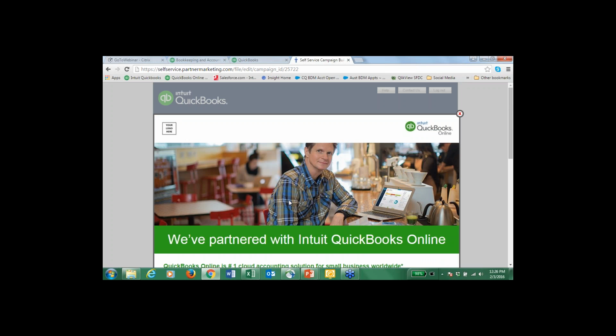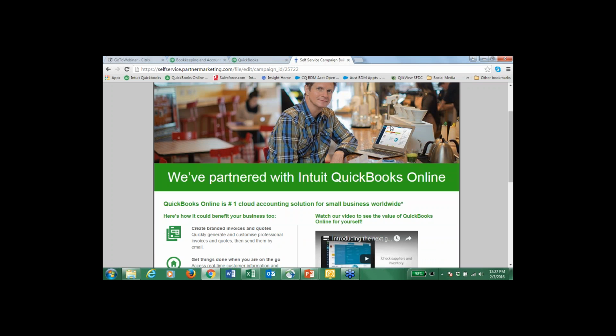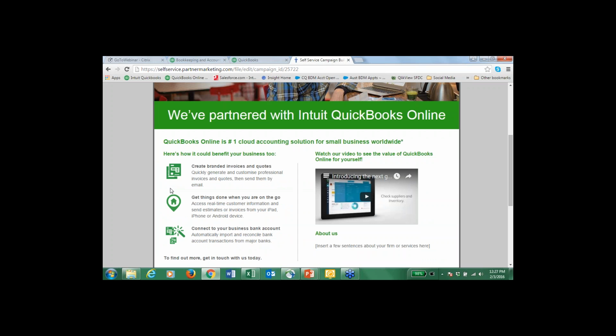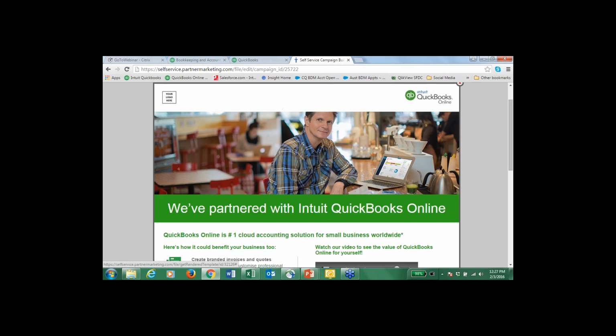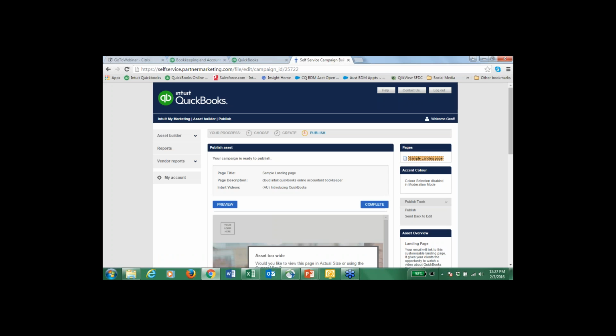So here is the landing page that I built earlier. So note, your logo here. So your firm's logo would appear there. Here we have a nice graphic that demonstrates the product on a laptop, so showing the mobile functionality of QuickBooks Online. And it's just saying that you've partnered with Intuit QuickBooks Online. It's the #1 cloud solution globally. These are the key ways it can help benefit your business. And if you'd like to learn more, watch the little video and insert your comments here and your contact details as well. So very, very easy, very, very simple to do.